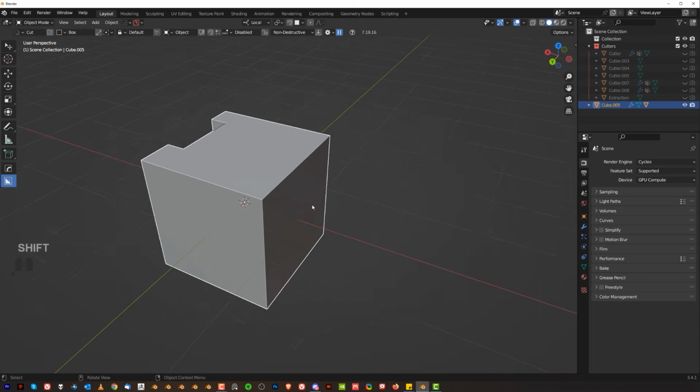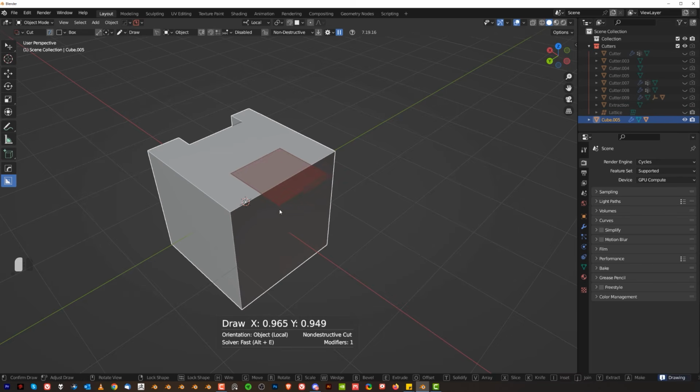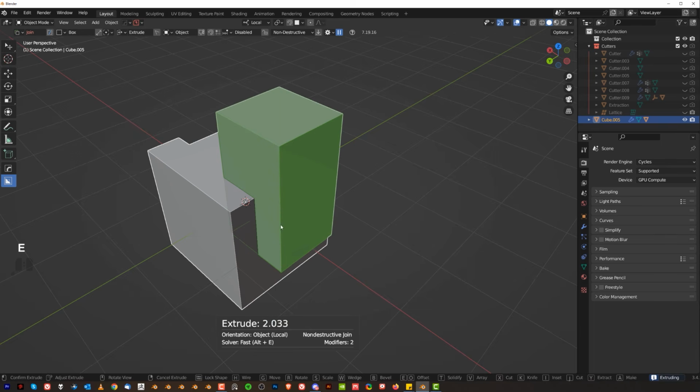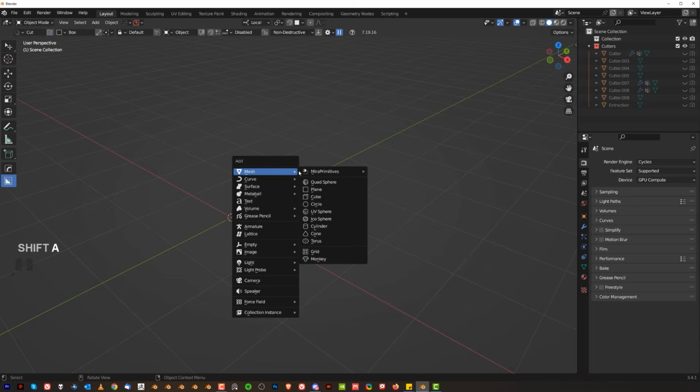Okay, what I want to show you now here is the join boolean, which is basically union. Okay, so draw a cut, then press J, press E, right, and boom. And we apply this. This is a join boolean, so basically union. Okay, and now let me show you a few tricks.